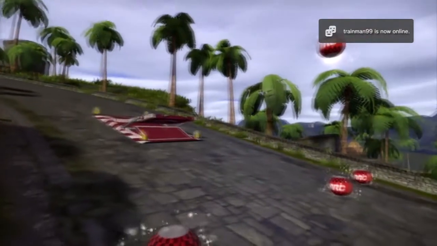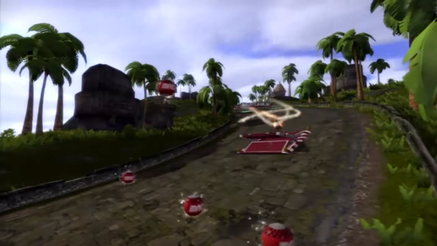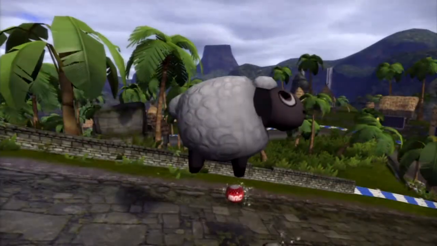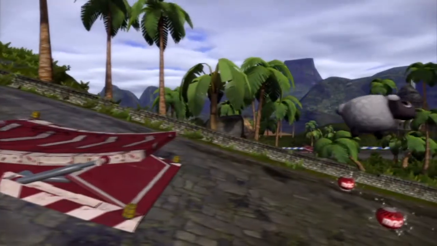But what if you want to place an item pod in mid-air and make players jump for it? You could also put a sheep in mid-air and make players jump for it, if that's your kind of track.